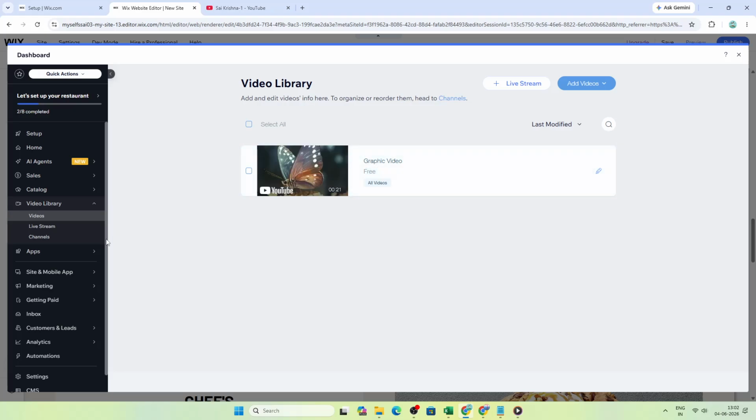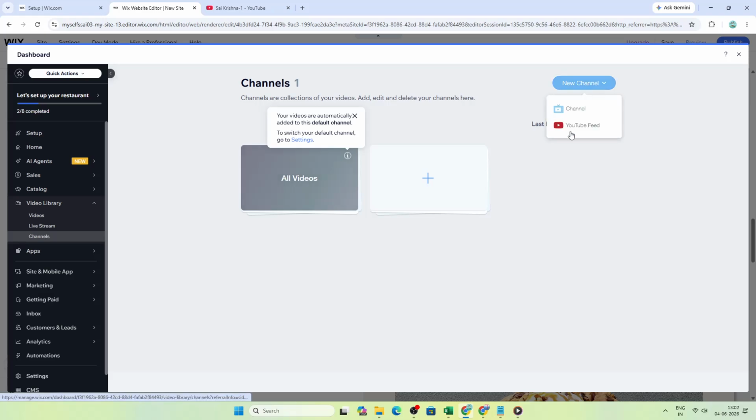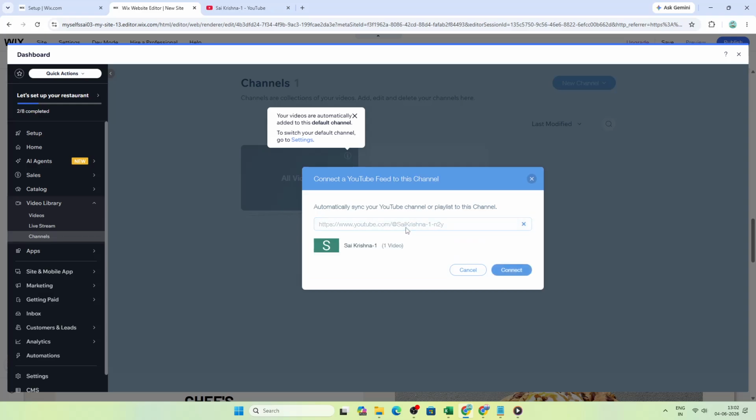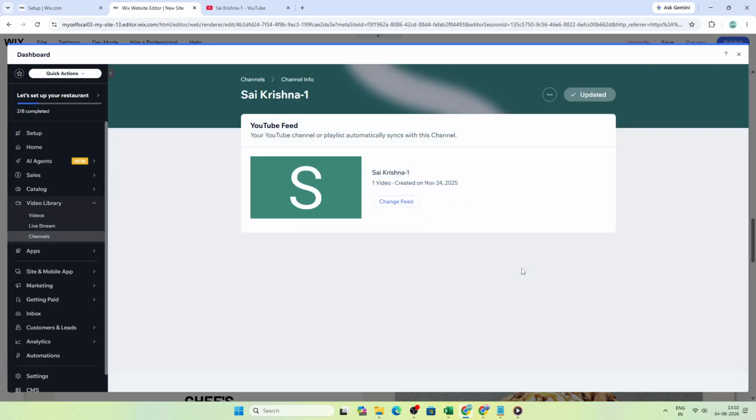In the dashboard, go to Channels, look for the New Channel drop-down menu. Hover over it and select YouTube Feed. This tells Wix that you want to create a video channel based on content from YouTube rather than uploading videos manually. Now, paste the YouTube channel URL you copied earlier into the field provided. Then click Connect. Wix will begin syncing your public YouTube videos automatically, depending on your channel and connection speed.